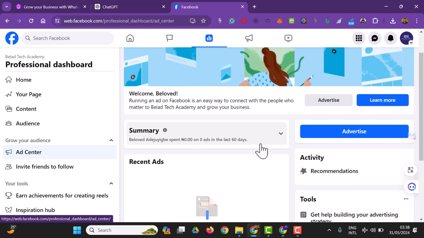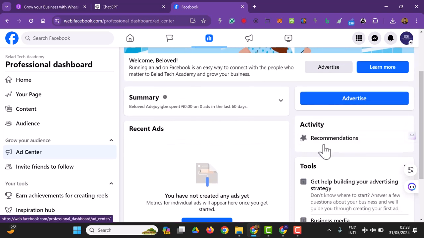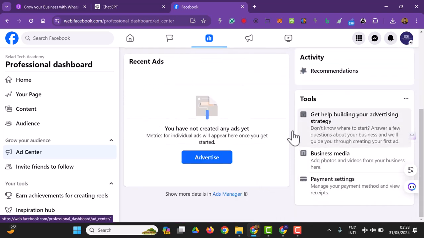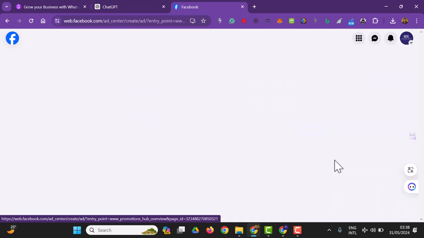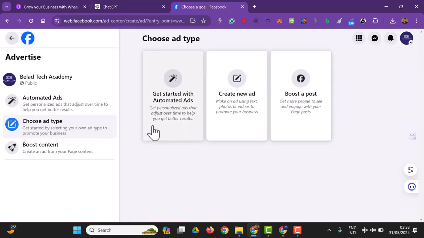Then there is this ad center where you can boost your page. You can say you want to advertise your page, recommendation. These are places you see stuff about your page. Actually, to grow your page using paid ads, all you have to do is to say you want to advertise this page, and choosing a goal, all you have to do is just to say you want to boost content or automated ads. So you can choose whatever you want to do right now. We are not talking about ads right now. We'll talk about that later.